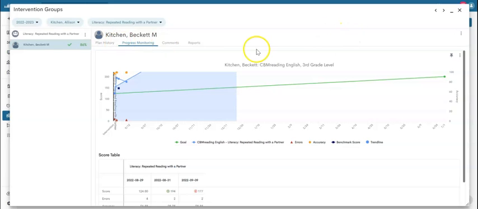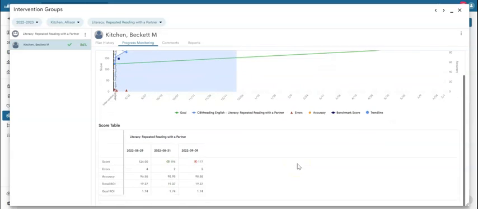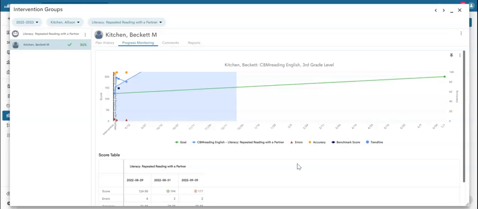You would then repeat that for additional students as needed. Their graphs would show up beneath the first student's graph. So you could scroll down. I only have one student in this group as a test, but you could scroll down and find other students and do the same thing. Select that 3-dot menu and edit their progress monitoring details.